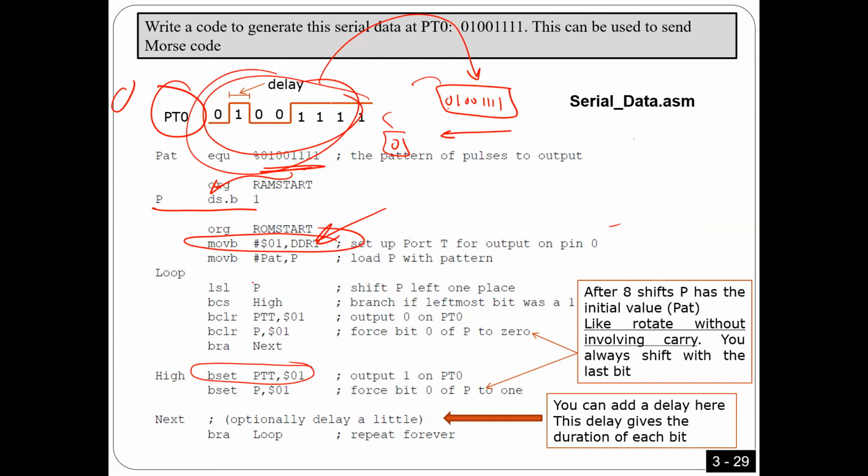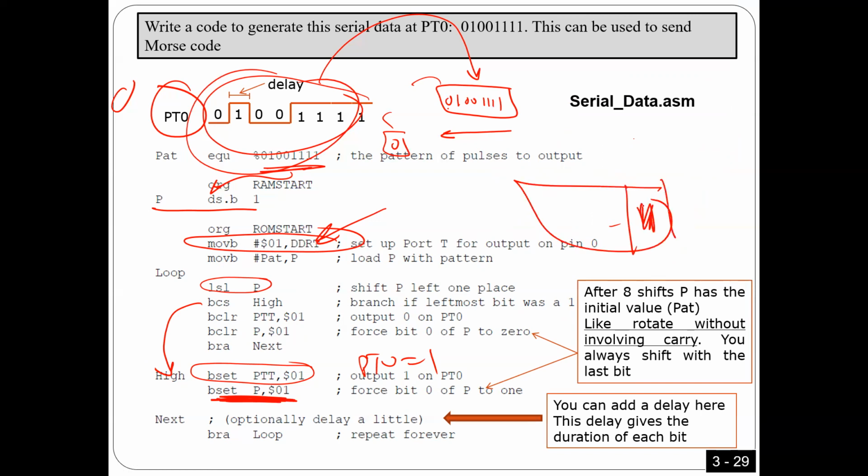Again, number 1, I'm going to shift. After you shift, if the carry is high, go to high. When I go to high, I'm going to do 2 things. Number 1, PT0 is equal to 1 using this one. Number 2, here, I have to write here 1 as well. Okay, it's like rotate, so that after 8 iterations, I'm going to get the same number again. So I did it this way.